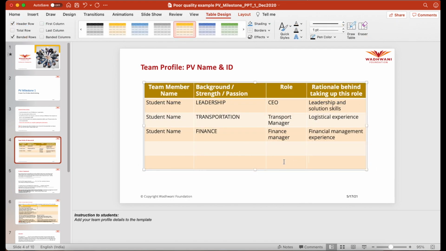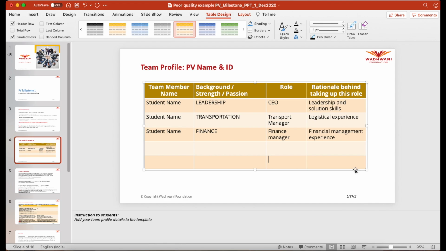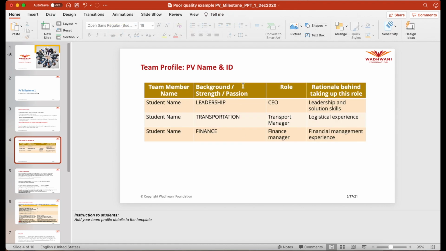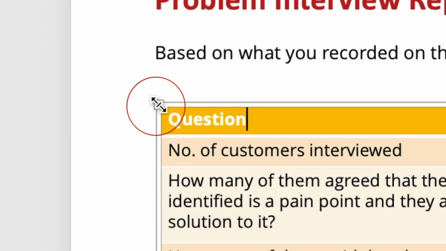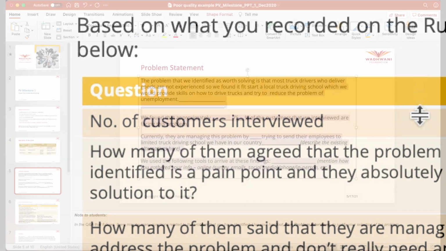To delete the rows of the table, right-click on the row you wish to delete and select Delete, then Delete Row, and repeat the process to delete the row below as well. To resize the table, take the mouse to the corner of the table until the cursor transforms into a double-sided arrow. Then click and drag to change the size.